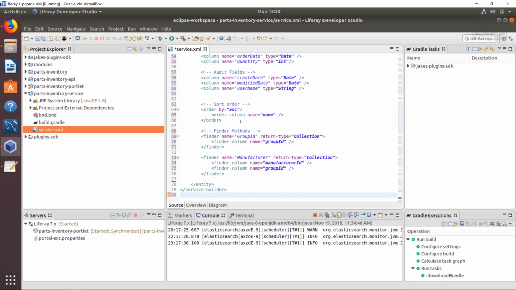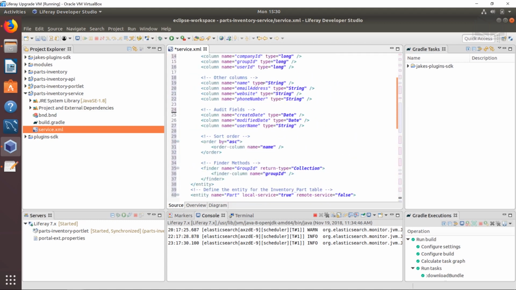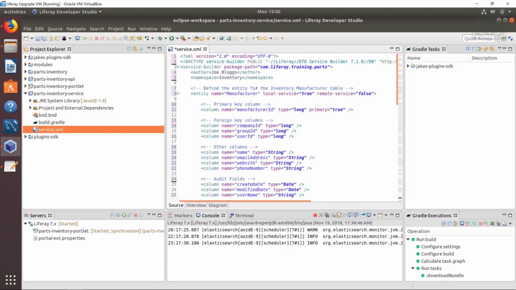Now, just to avoid any clashing with what's already within our database, we're going to scroll up and look at the namespace here. The namespace right here is inventory. You can add whatever it is that you want, but following the directions here on the right-hand side, I'm going to tack on or append OSGi.